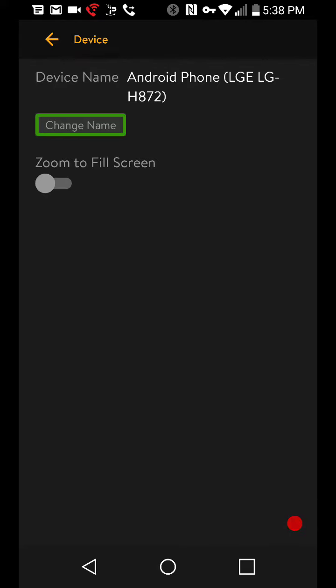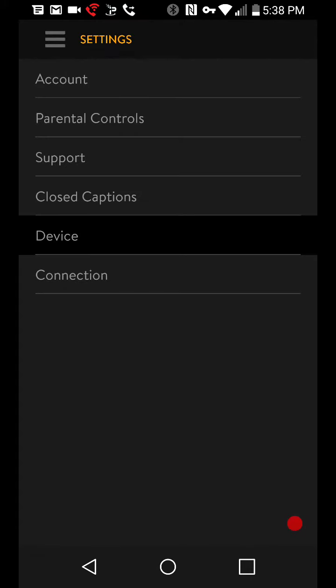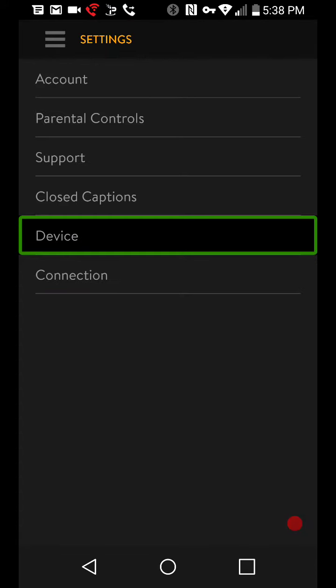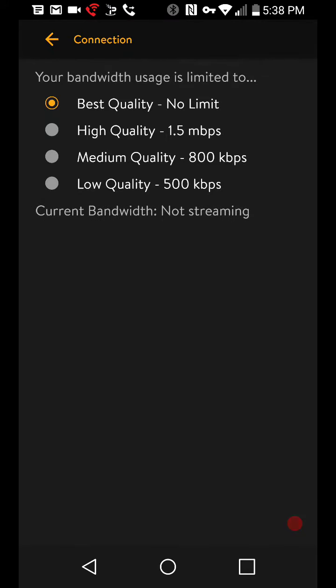And overall, zoom to fill screen. Zoom to fill screen. Switch off. Button unlabeled. Back button. Connect device. Connection. You can go through the connection settings really quick if you want. Back button. Connection. Your bandwidth usage is limited to 3 period. Best quality. No limit. Radio button checked. I do have best quality selected because I'm on Wi-Fi at the moment.